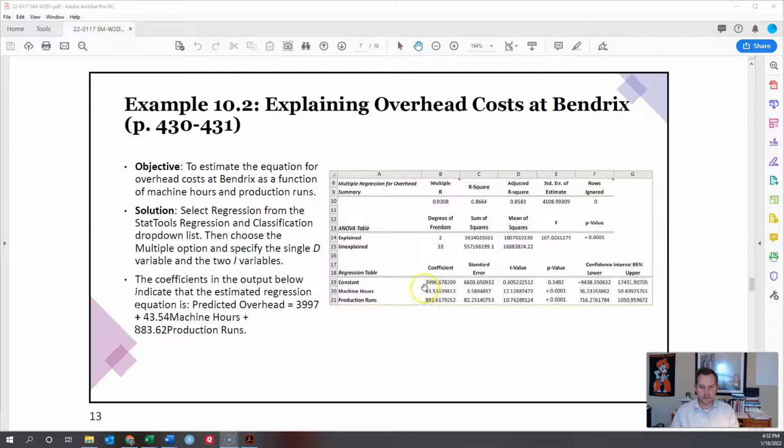And obviously, then we would add up our constants. So here's a higher level picture. If we had just the equation, what's the overhead if we did not have machine hours or production runs? Looks like almost 4,000. Okay, that's how we would interpret that. If we zeroed and held these both constant, hours and runs, we would just report that.